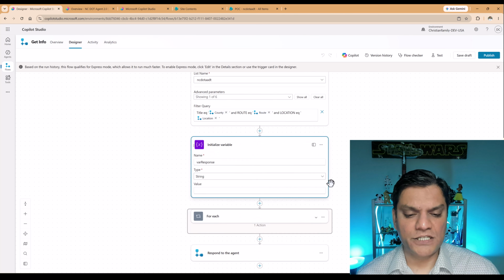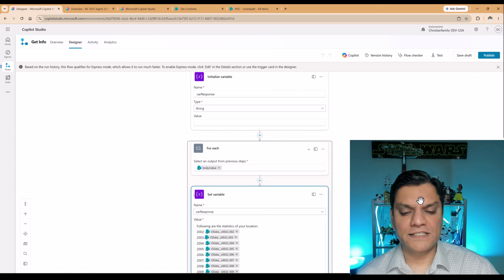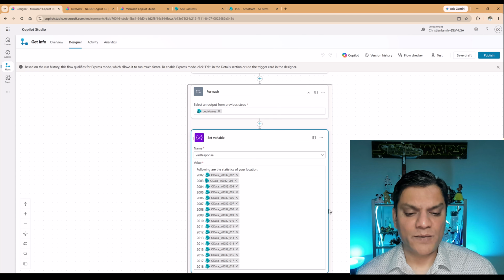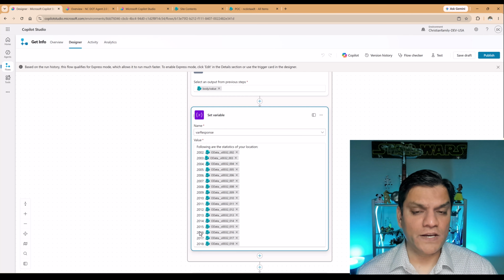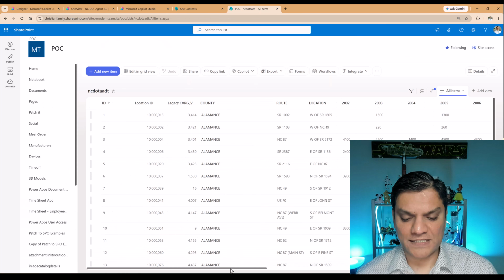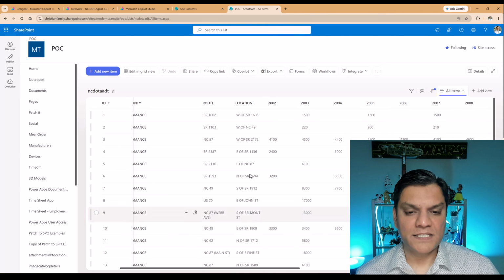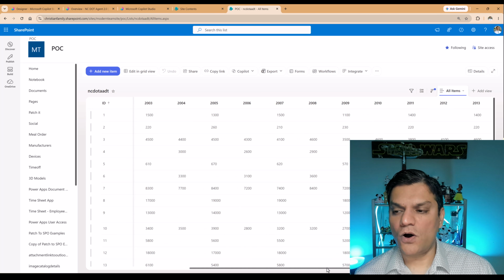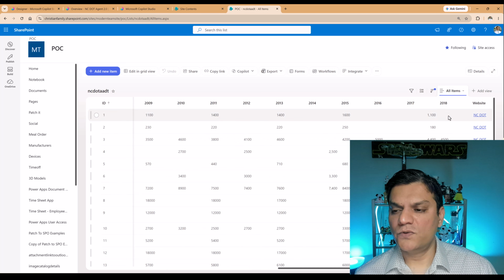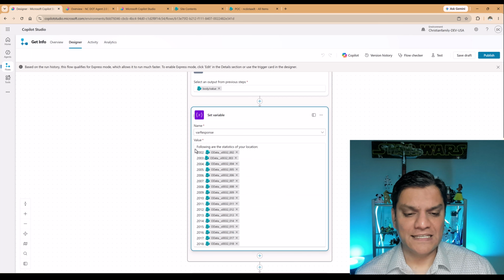I do an initialize variable first, and then in that variable, I go ahead and specifically add all of this information that I want, because that SharePoint list collects information from the year 2002 all the way to 2018. It's actually collecting good stats of all the activity specifically on this location from the year 2002 all the way up to the year 2018. I want to pull that information. So that's what you're seeing in this designer over here.